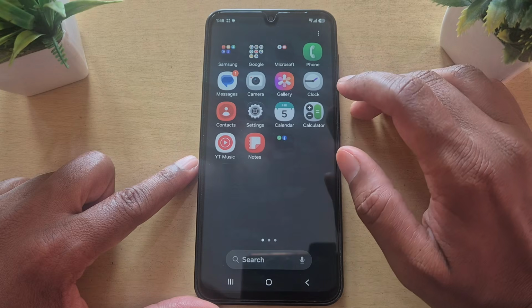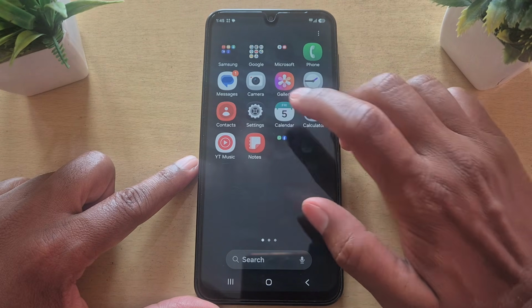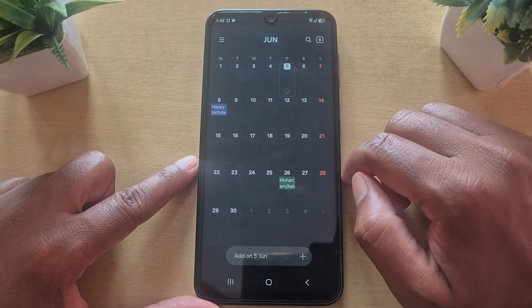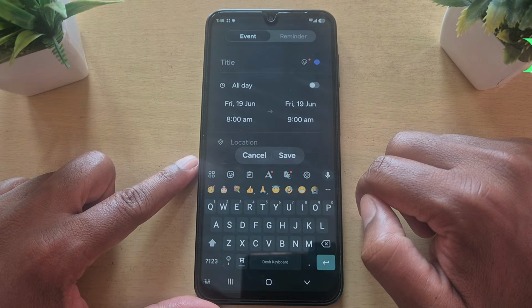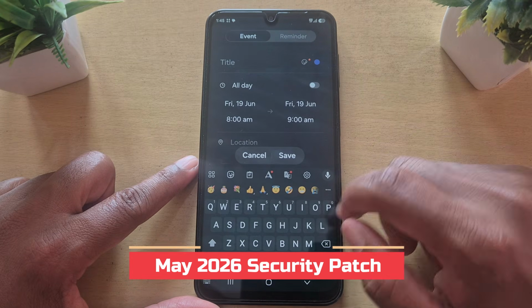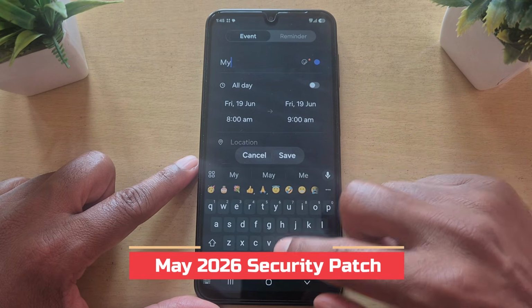Looking at the update screen, the Galaxy A15 is receiving One UI 8.5 based on Android 16. The firmware version is EZ9 and the update size is around 2.4 GB, which is a major software upgrade. It also includes the May 2026 security patch. Now let's talk about what's new.